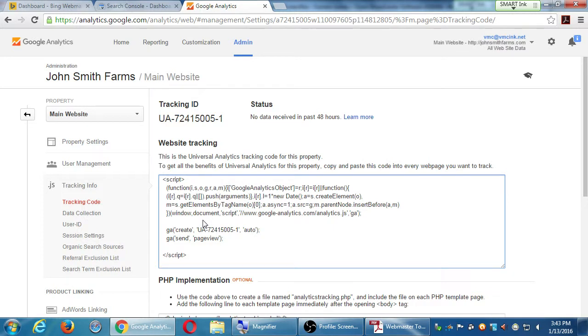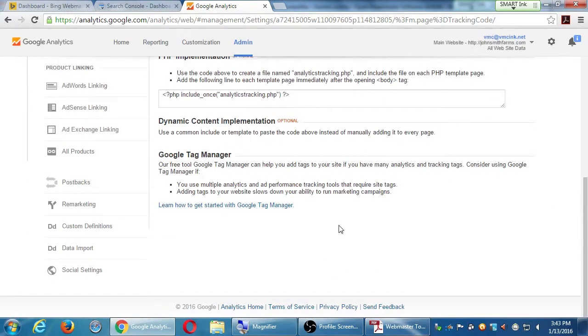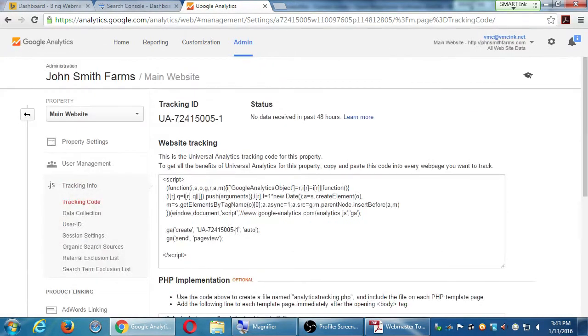And there's no button here that says verify. There's no button that then says come back and click verify. It'll start working by itself. Within about 48 hours, when you come back to this screen, it'll say receiving data. But here's one of the many confusing things: how do I get back to this screen?